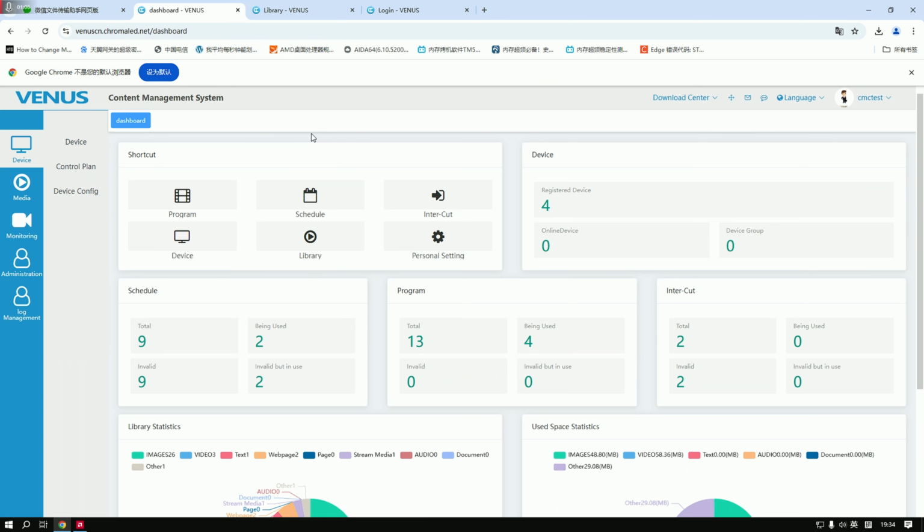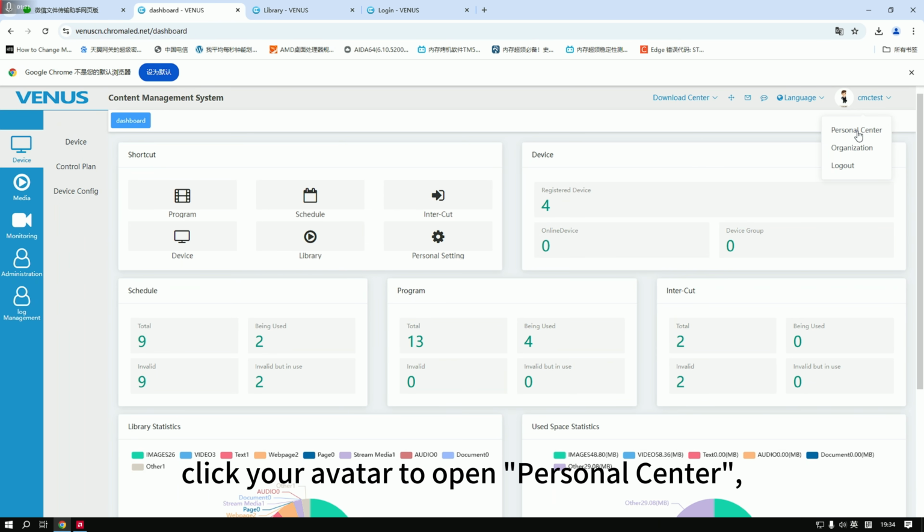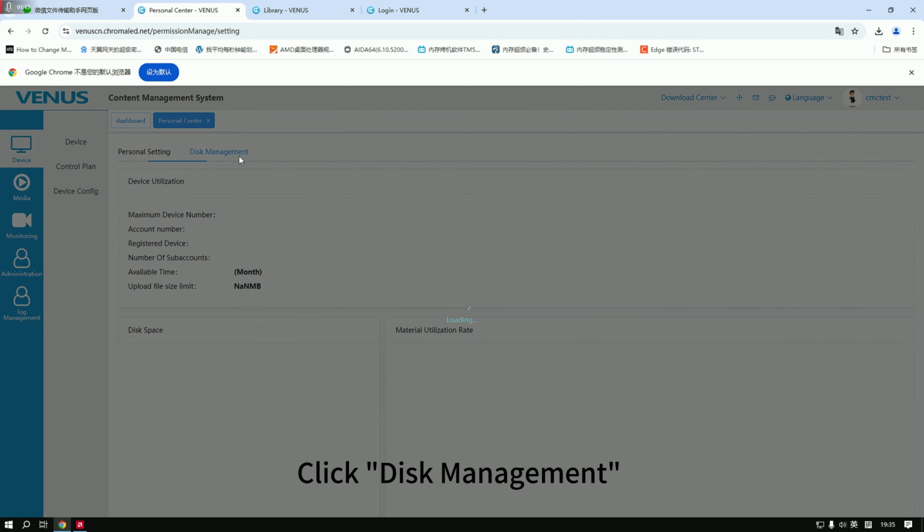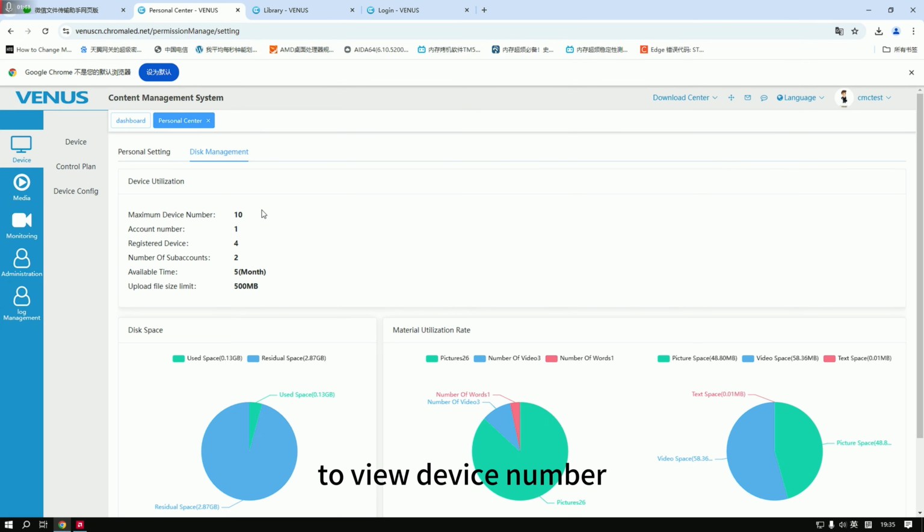System homepage. After logging in, enter the main interface. Switch languages. Click your avatar to open Personal Center and modify your avatar and password. Click Disk Management to view device number, available time, and cloud storage.